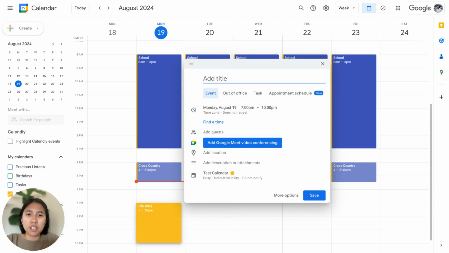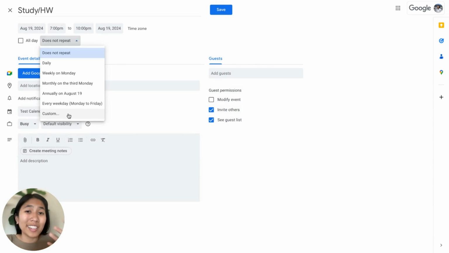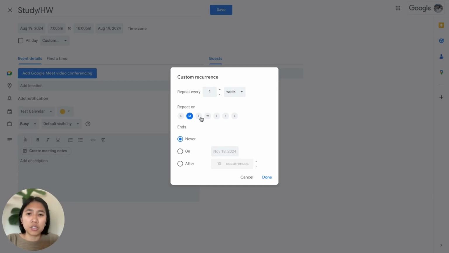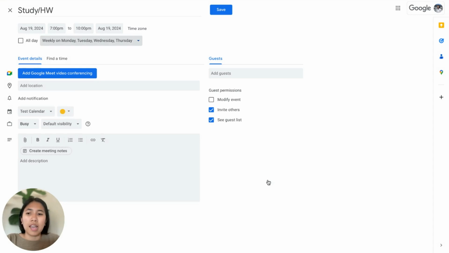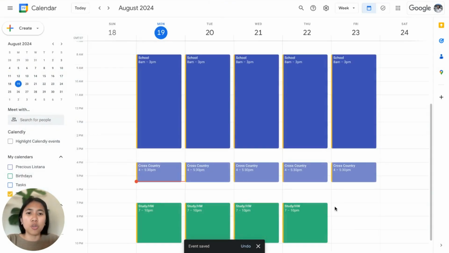Here I'm going to put study/homework, and then same thing, more options. Realistically, I do this from Monday to Thursday, and Fridays after cross-country practice, I like to hang out with my friends or my family, so I keep that one open for my social time. So here I'm going to click custom and click Monday, Tuesday, Wednesday, Thursday, and I'm going to change the color to sage and save. So I have most of my events set up here.